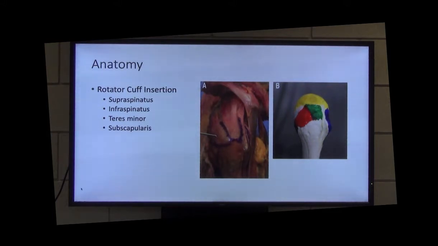Okay, so just talk a bit about the insertion of the rotator cuff. So you've got your supraspinatus is... is there a pointer on this? It won't show up on the screen.